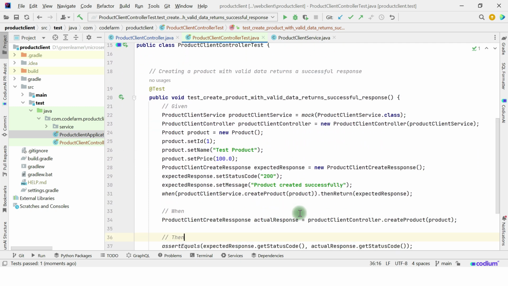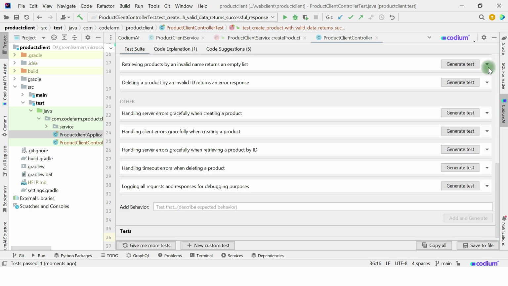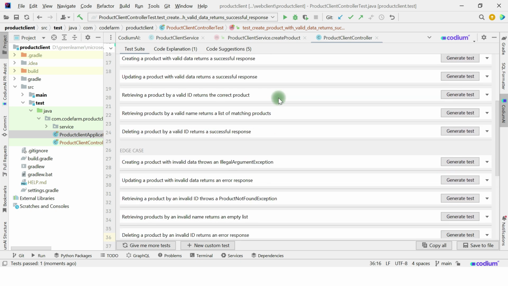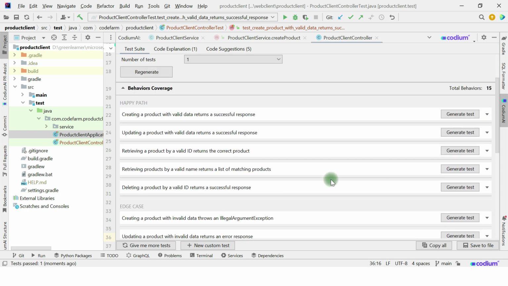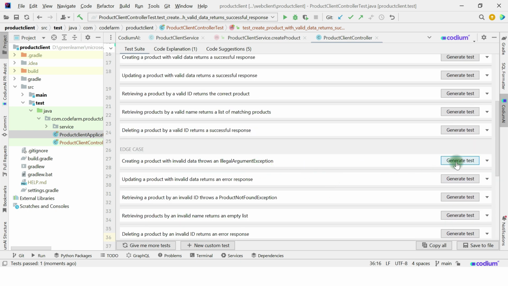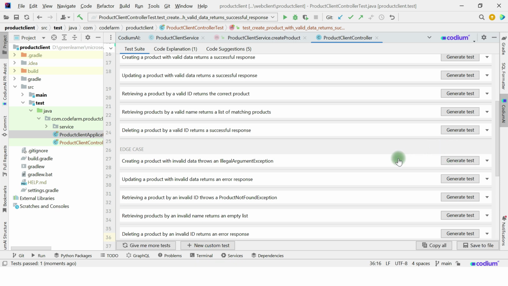So what next do we need? Just go to Codium AI and open the tests panel. This is already there. Okay, so what I want now is to generate the happy path, this one, and I want one edge case to be generated. One by one we can generate it.